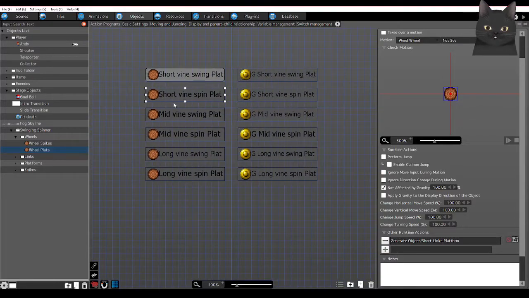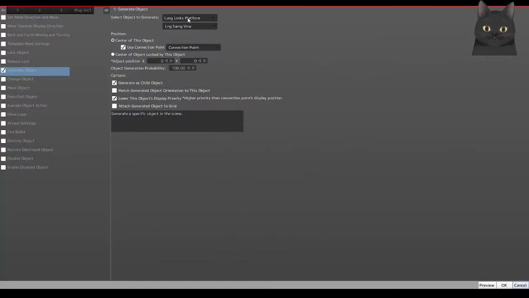So each one of these can be connected to different things. These first two are for short chains. I don't know why it says vine there, it's a chain. So short vine, mid-length vine, and long vine. For this example, we'll just go into this one and take a look. It connects to a different object. It connects to the long swinging vine graphic under the long links platform.